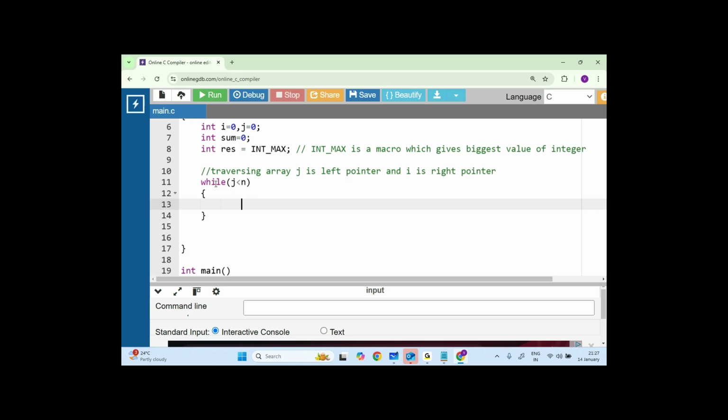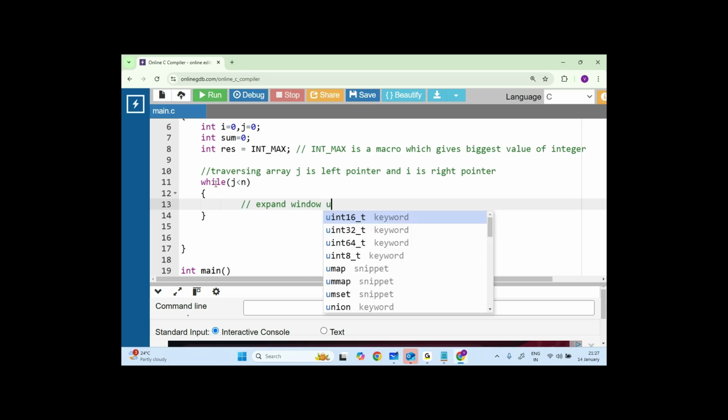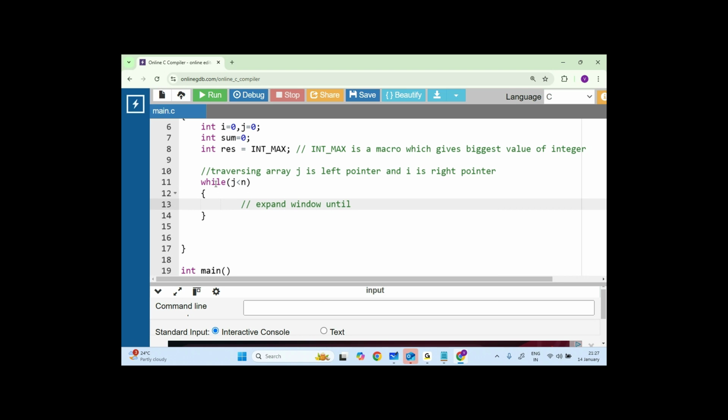Now what is the first step? Expand the window until, sorry, one second. i is the left pointer and j is the right pointer, I'm sorry. Expand the window until the sum is greater than x, until our condition gets satisfied.